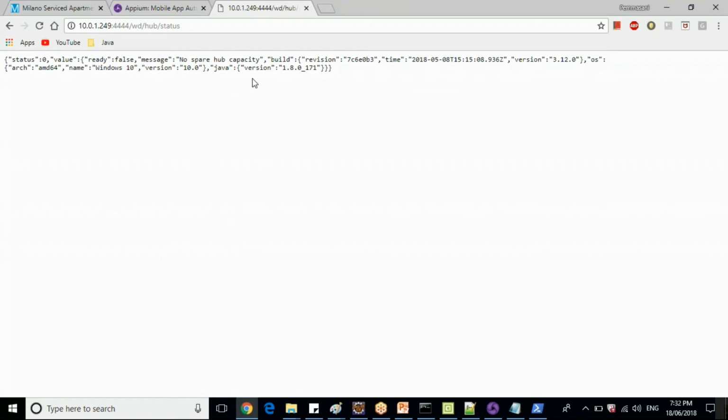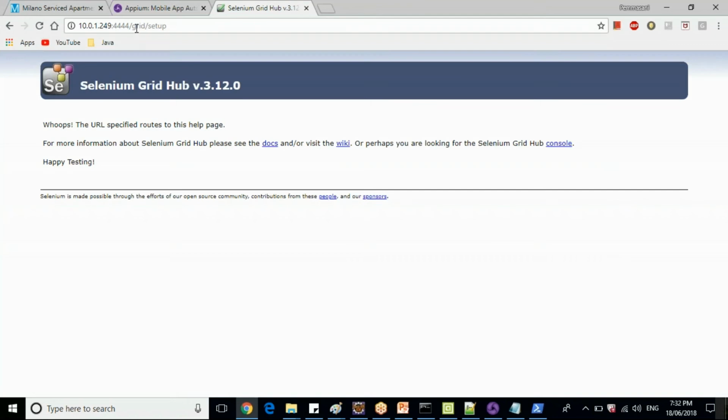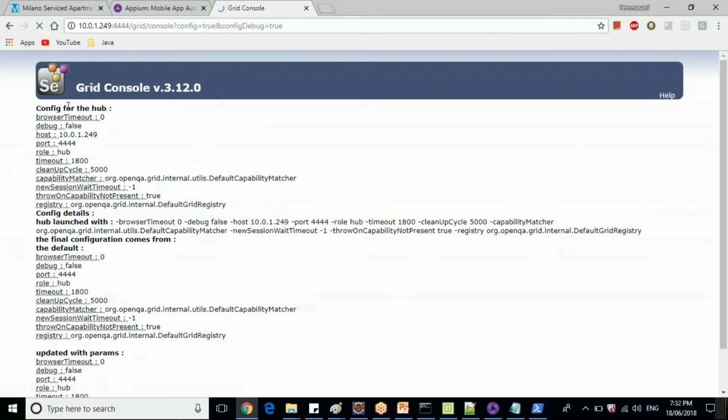Correct? Now, whatever Selenium code you are running will come in the form of JSON to this particular endpoint. You will be able to execute here, or you can check in this way also. Now this will show you the user interface here. Go to the console. So this is the grid console. This is the way you are going to check, because you have started on this particular port.